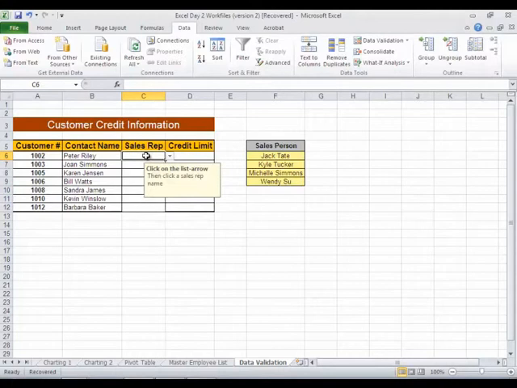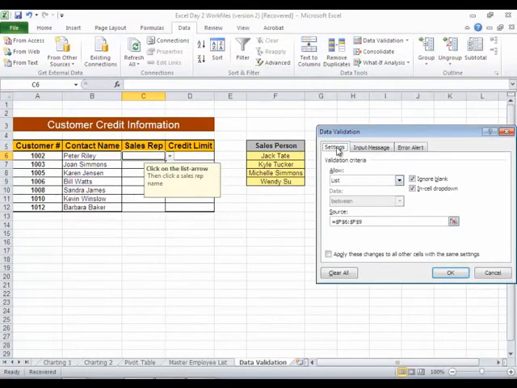So I'm about to put the video on pause, and I'd like you to try that. So here's how we did it. We clicked on the very first cell. We went to the data ribbon. We clicked on data validation. We filled in the rule that said they can only choose from a list, and we said the source of that list were these cells right here from F6 down to F12. We clicked to put our cursor in that box, and we dragged from Jack Tate down to Wendy Sue as the source for that list.